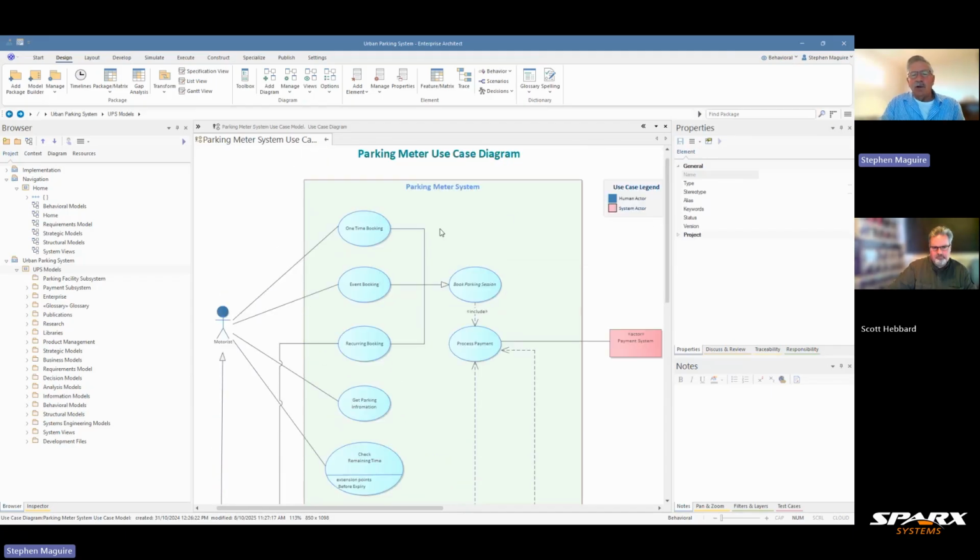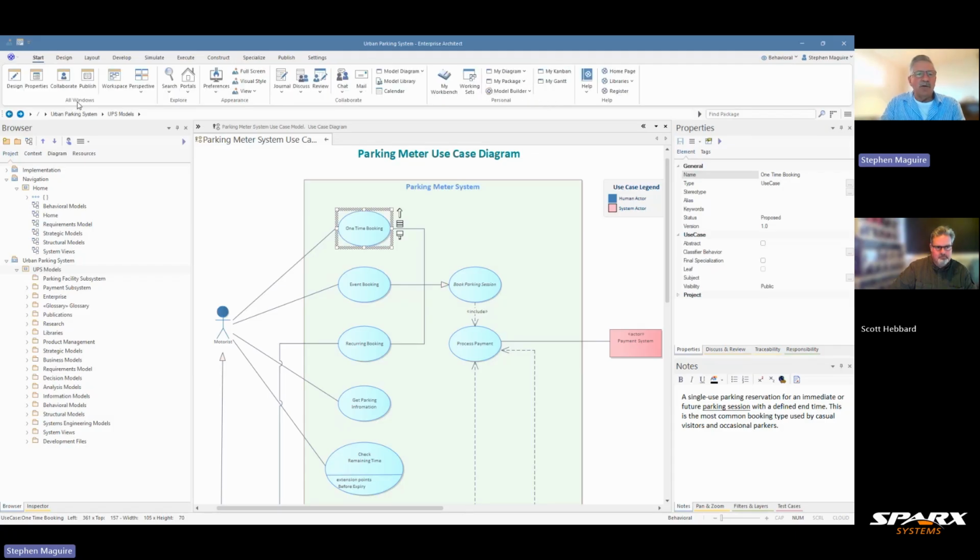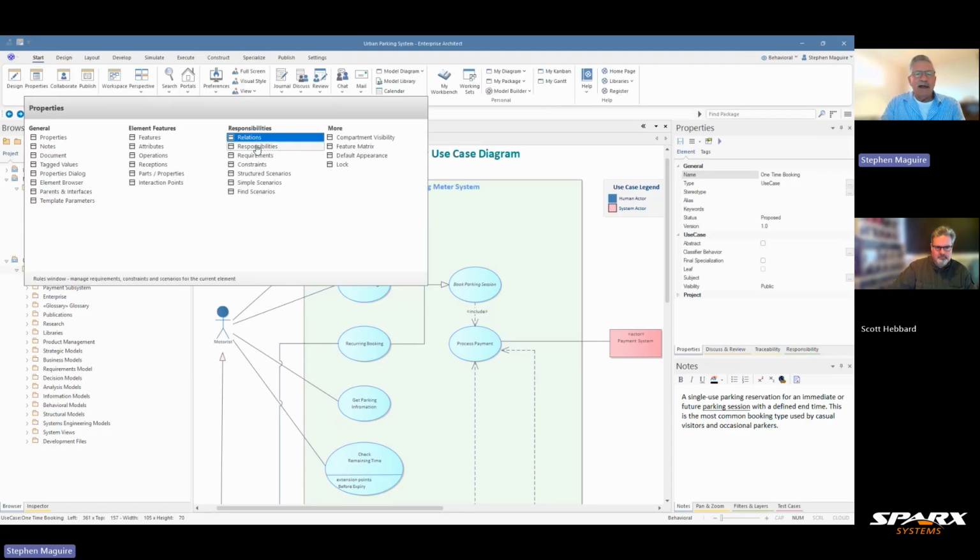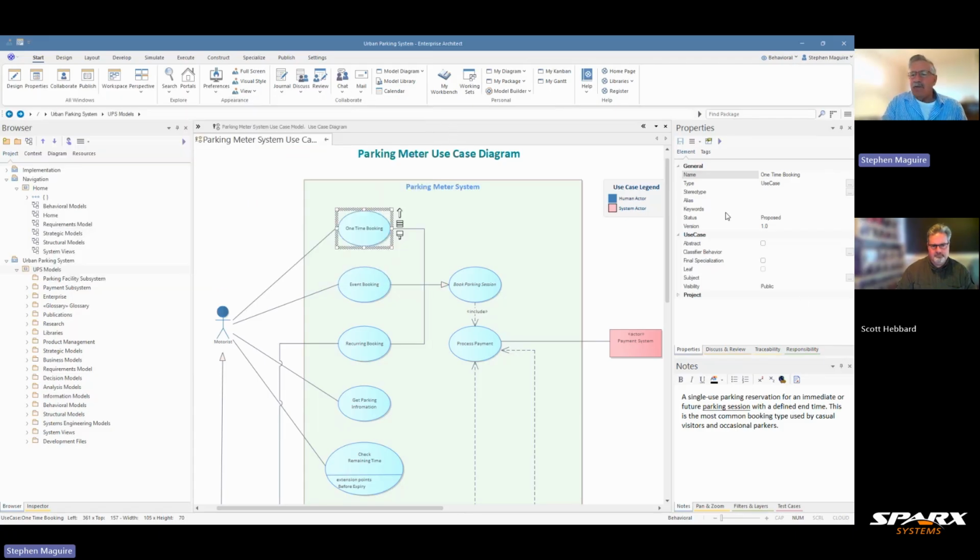The other thing we looked at was the scenario editor. We've got this one-time booking here, a single use case parking reservation, an intermediate or future parking session with a defined end time. And so we've got that description there, but we can go into the responsibilities window. And if you don't have that open, remember you can get that from the start ribbon, the all windows panel, and the properties window there. And it's available there, as all windows are, from these very handy sets of the complete set of windows for the application. So I have that window open.